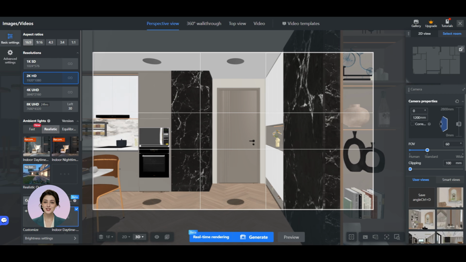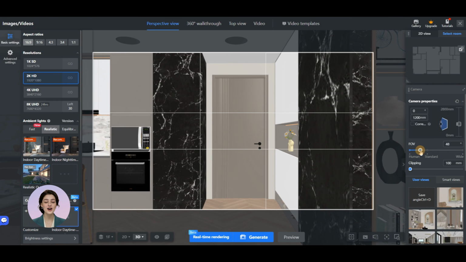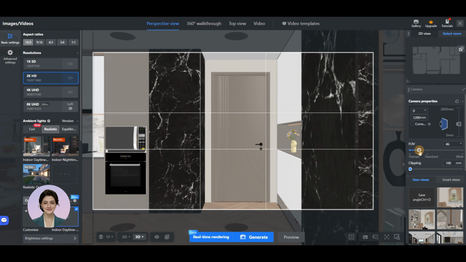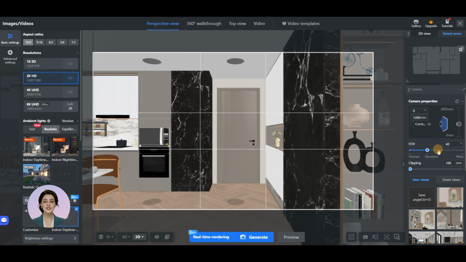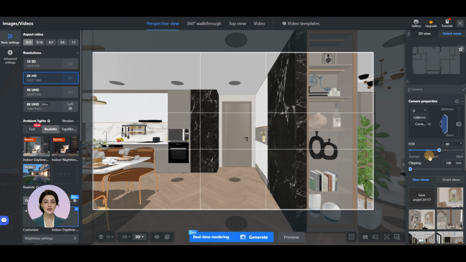Function 2. Adjust the camera FOV. You can adjust the rendered view range by dragging the FOV bar. Notes: 60 to 80 degrees of FOV rendering is best in global space.